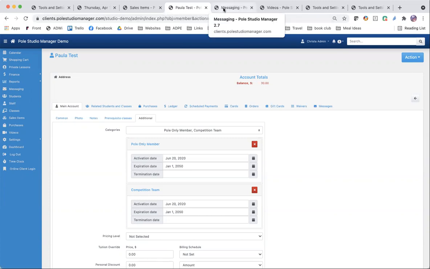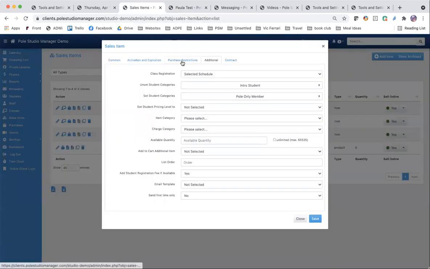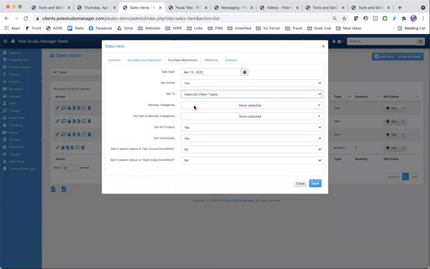What's great about this is these icons that you either manually set or set via sales item give you so much power. First of all, in sales items, I can choose to sell a sales item to a member category or not sell it to a member category. So if you want to have a different price for an item for someone based on their member category, you can set that up here so that the people who don't have that category never even see the other price.